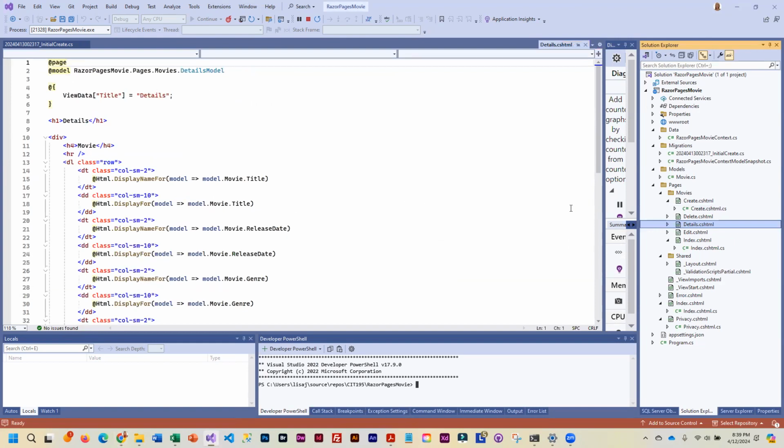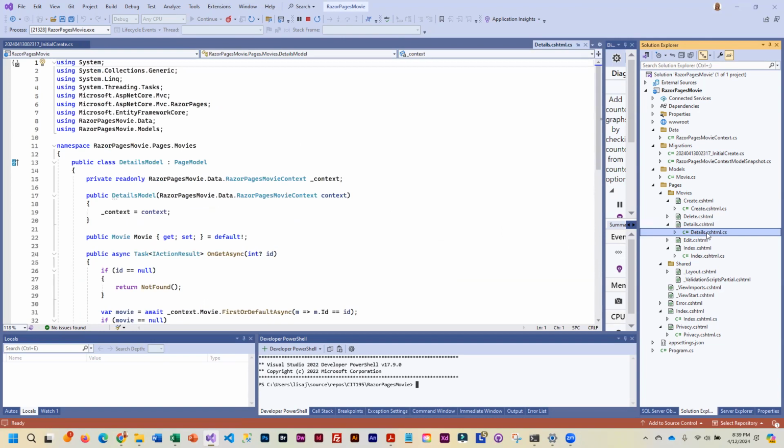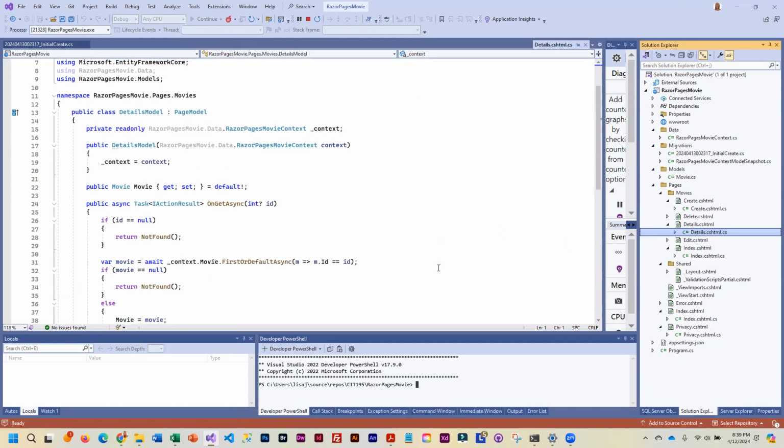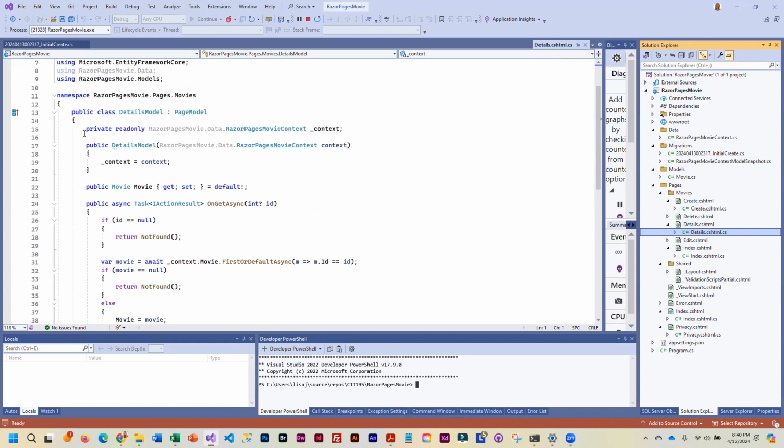Okay, so here's our details page. This is only showing one, whatever one they select. And so the code behind that you see is for selecting one. Again, all of these start with the context because you have to have that. That's what's letting you interface with the database.